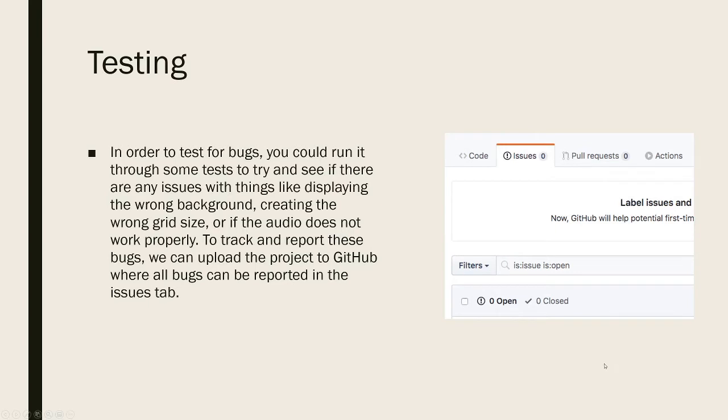I don't know if you can see it on the bottom of the image, but you can see open and closed. So if you ever solve an issue, you can always just move it to closed, and it's an easier way to manage issues and bugs.